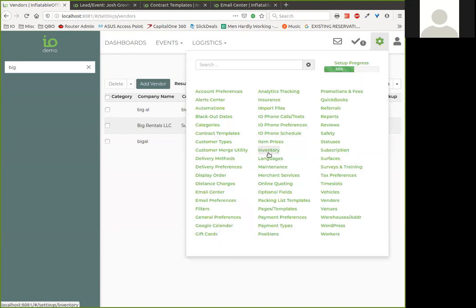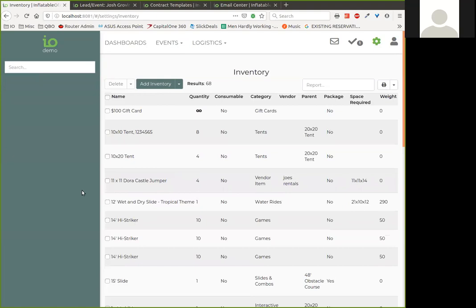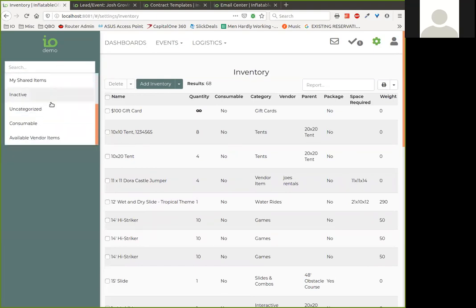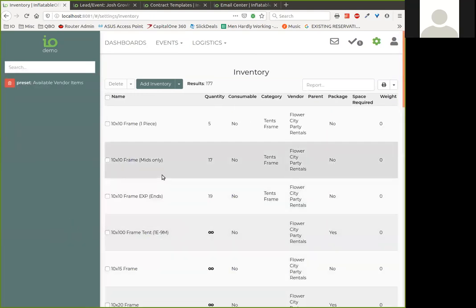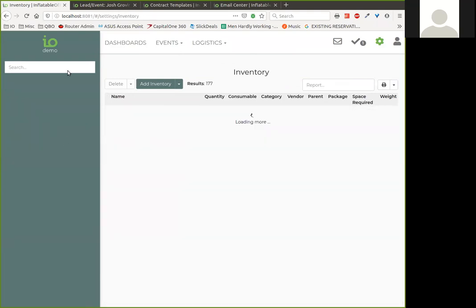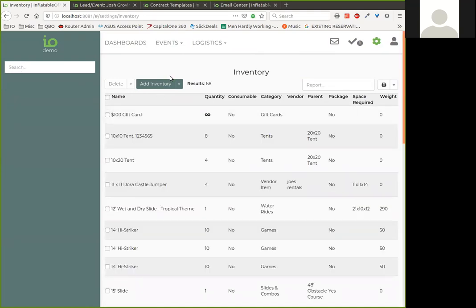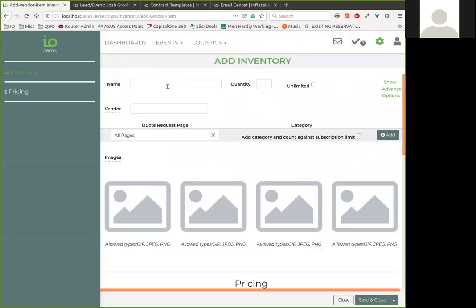The next step would be to go to your inventory. So in your inventory here, we're going to want to now add items that they shared with us. And there's a couple ways to do that. So one, we can go here to available vendor items, and we're going to see only those available vendor items that people have shared with us, and we could find by searching that item there. The other thing we can do is click the drop down here and do add vendor item. It gives a little message giving a little more help about how this works.